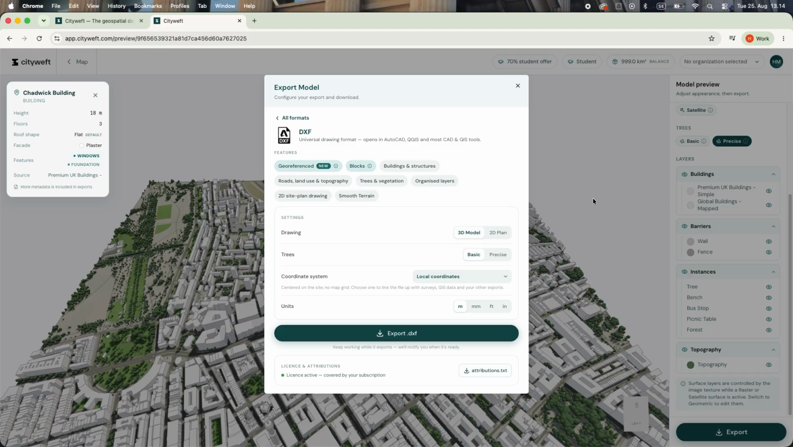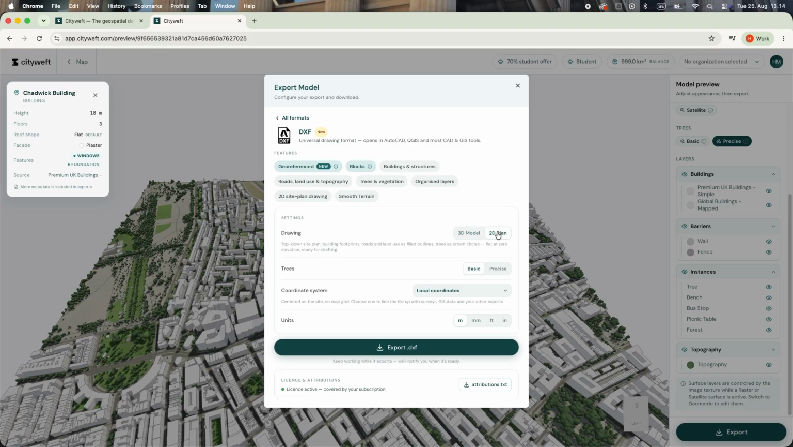Here there's a few options. For QGIS work, it is easiest to just take the 2D data. Of course, you always have the 3D data available if you need to come back to it for something else.